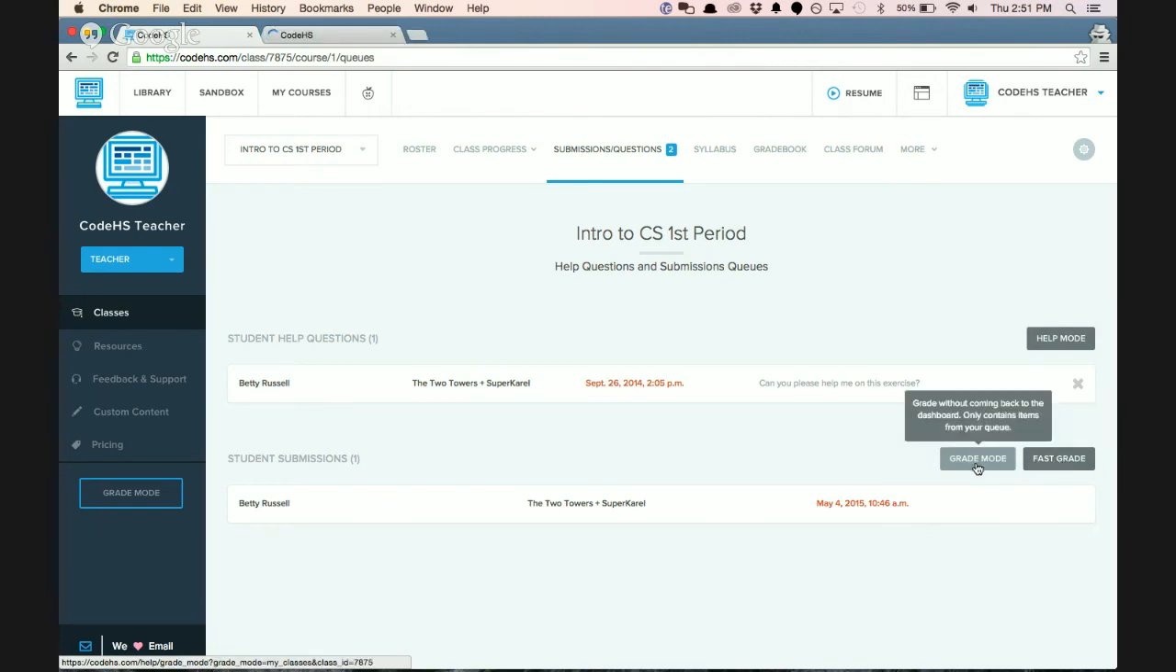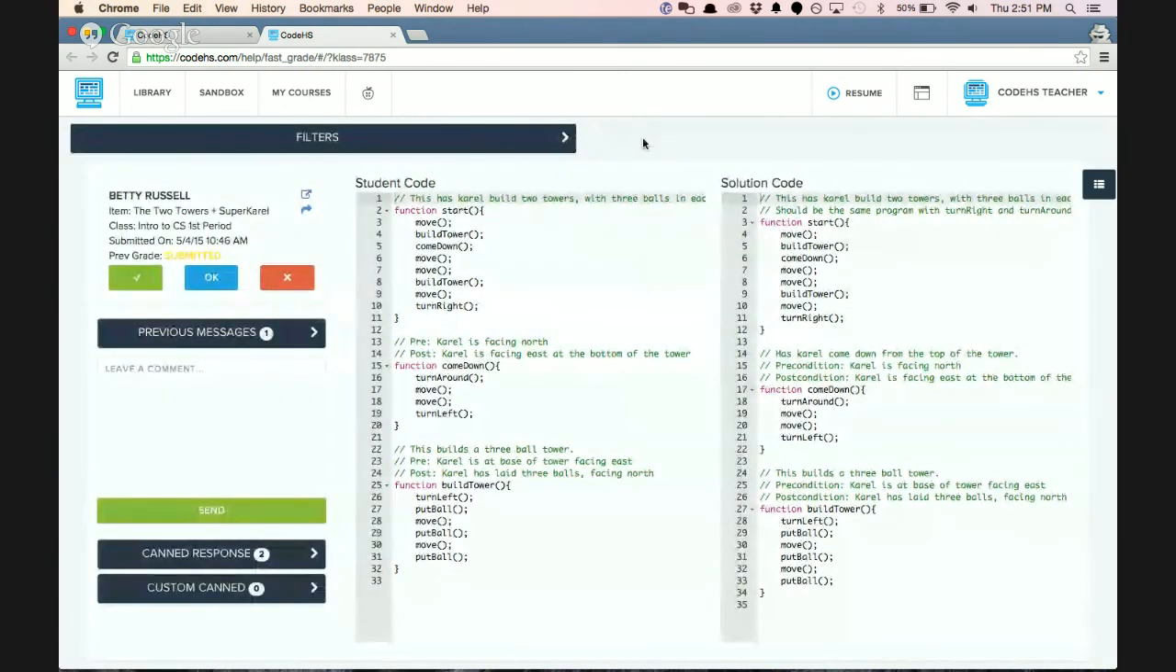Grade mode basically takes you back to that same interface with the editor page and the Help tab, but once you grade one student submission, it takes you directly to the next. Fast grade is actually an even more efficient way to grade, and provides you with this kind of dashboard where we don't actually run the student's program, but we can compare it side by side with the solution code. As you get more familiar with the programs in the CodeHS curriculum, and as you look at those programs more and more times with your students, you might be comfortable just visually inspecting student code rather than having to run that program.